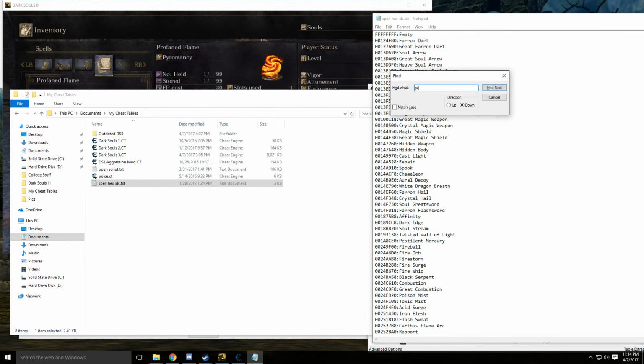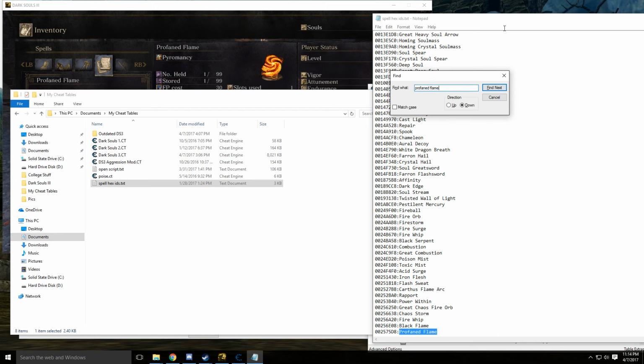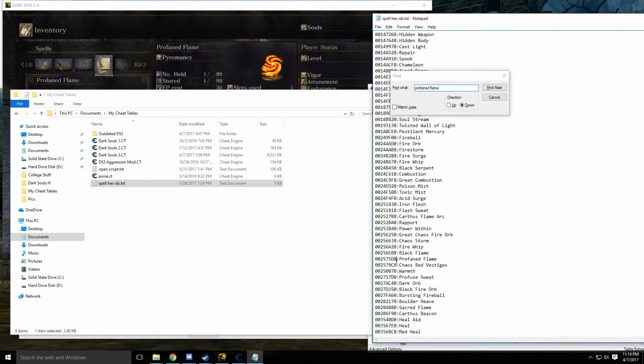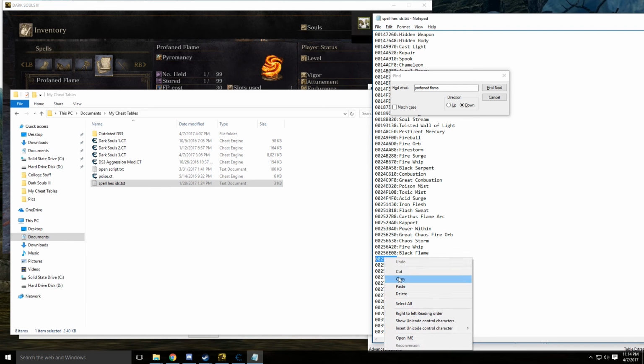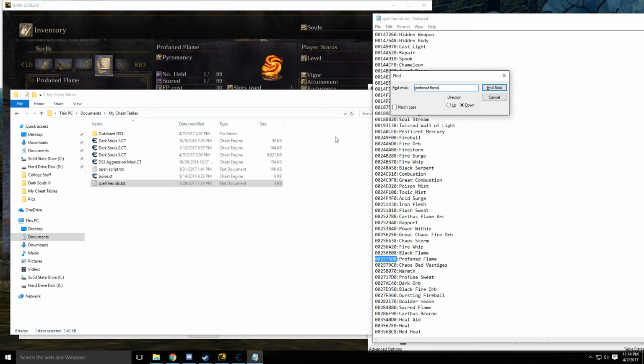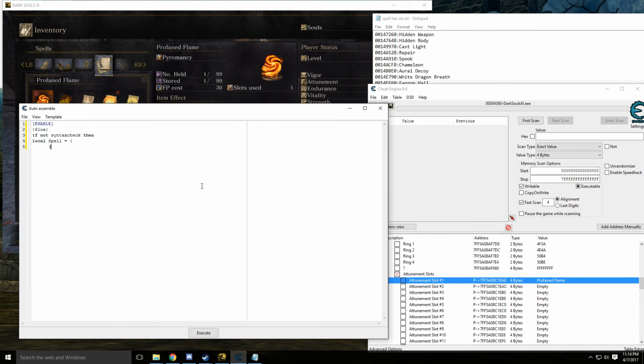Then we're going to go to profane flame. There it is. And we need this in decimal form. So I actually already had this converted. Then we're going to paste that into our script. Then the next thing we need is the offset. So we're going to do comma.